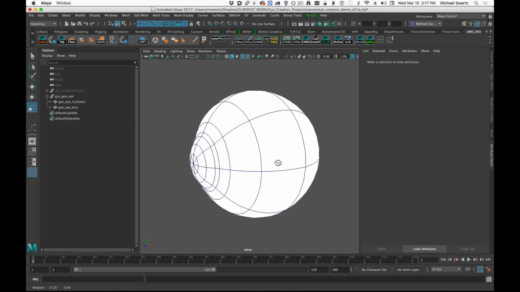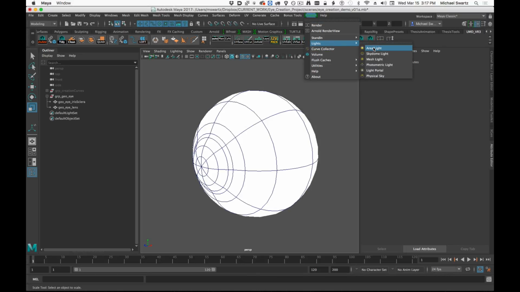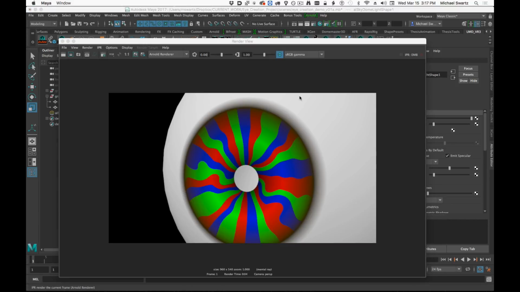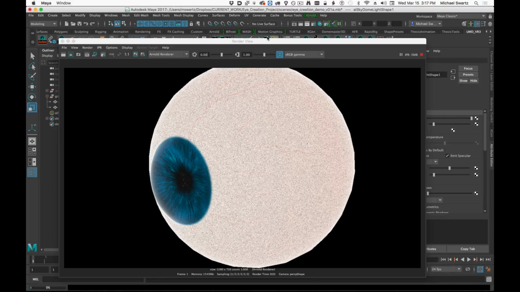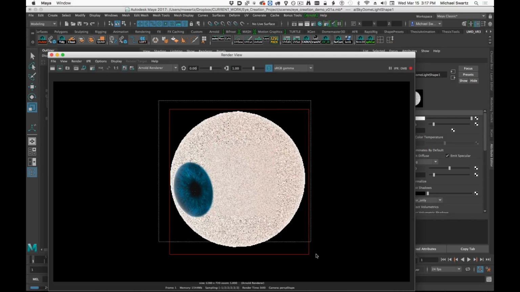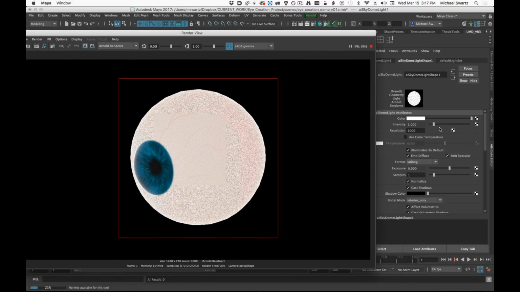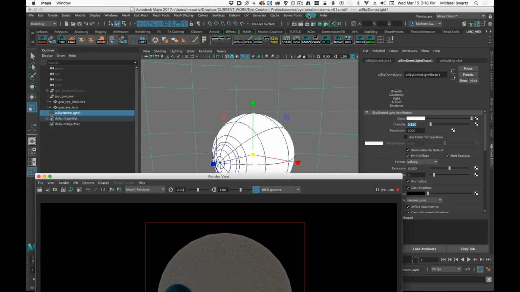So let's turn on wireframe unshaded, and let's also add a light. So go up to Arnold, lights. Let's do the sky dome light to start. And let's open up the IPR. Okay, and I'm just going to make a selection around this and decrease the intensity of the sky dome. Okay, and we'll also create another light.